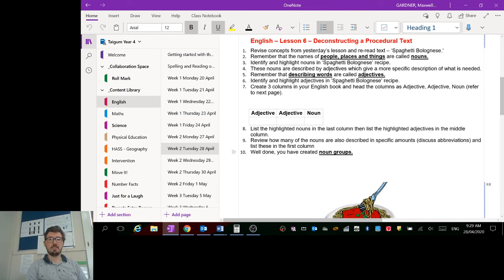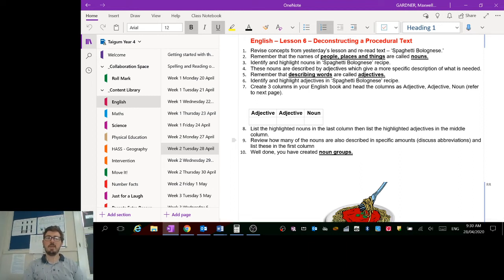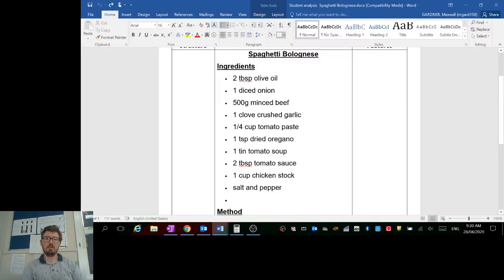Now let's look at what happens next. Let's go even further and see how many of these nouns also have specific amounts. So look at these specific amounts here. All of them except salt and pepper have very specific amounts. All right? And with salt and pepper, there's no describing words, are there? They're just nouns on their own.